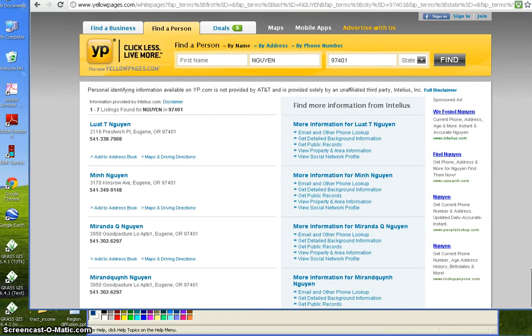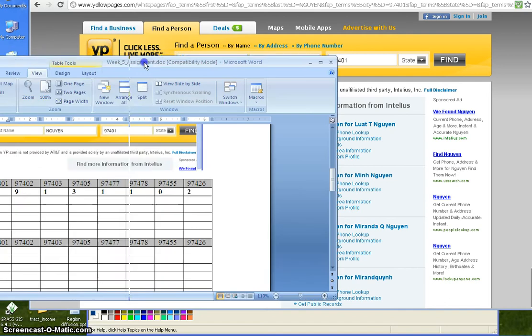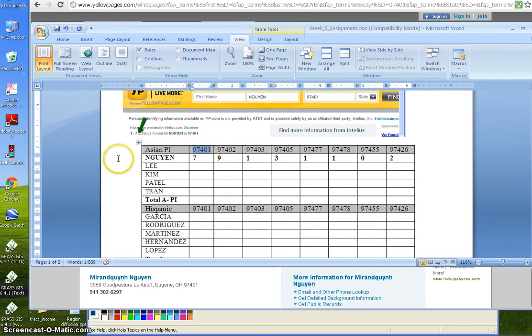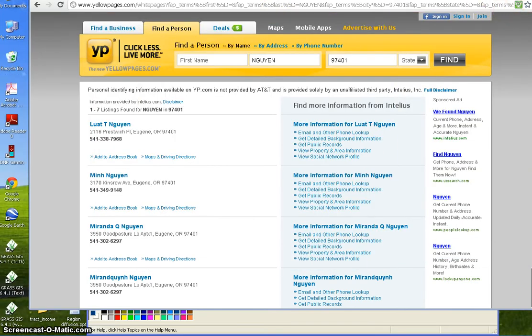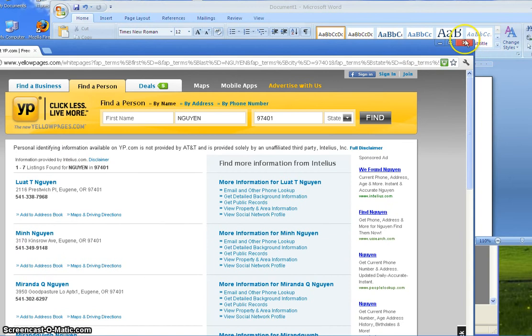Okay, so we're going to collect data. I'm going to move this over here, and I did this first name for you. By going through that process in the web yellow pages, I was able to find in each of these zip code areas how many people with that last name live in that area or are listed in that area. So you're going to do that for Lee, Kim, Patel, and Tran, and then you're going to do that for the Hispanic last names: Garcia, Rodriguez, Martinez, Hernandez, and Lopez. Then when you're done, you're going to create some maps based on the data that you collected.